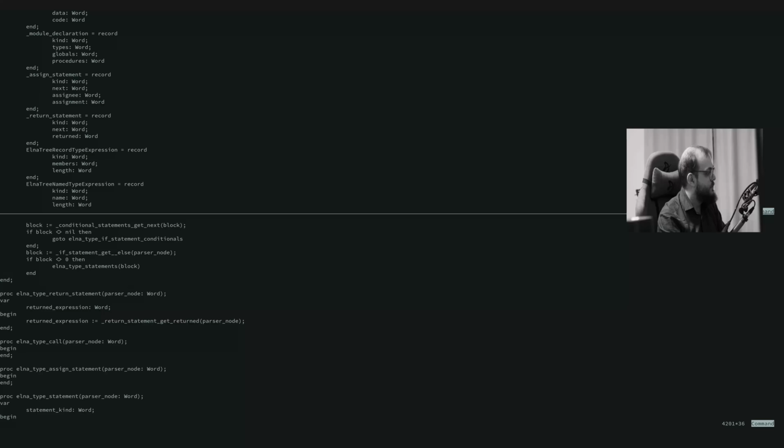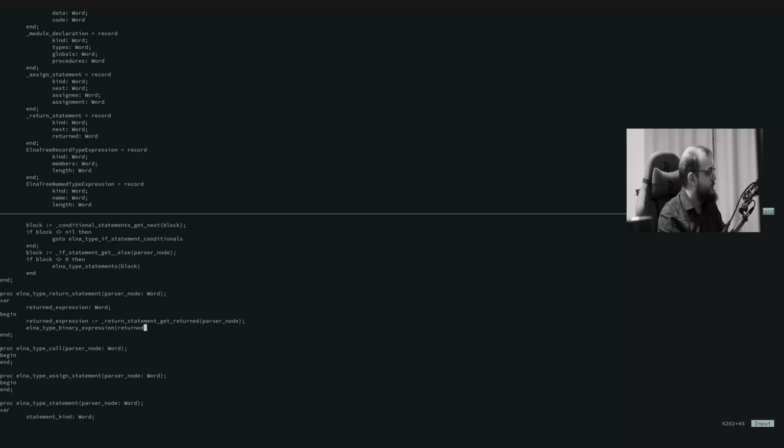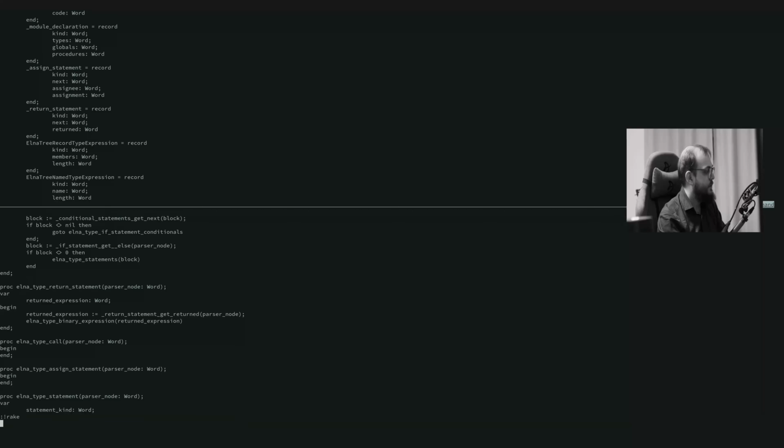So we got the expression from the return statement and we just have to visit this expression with our type checker. It's basically binary expression and returned expression, and it is everything we need.